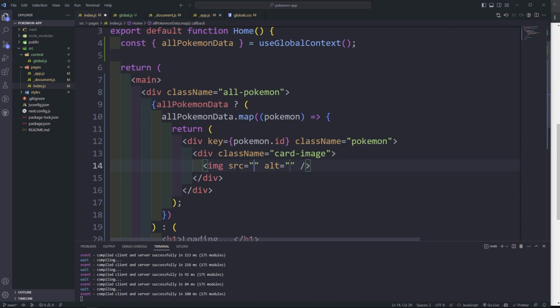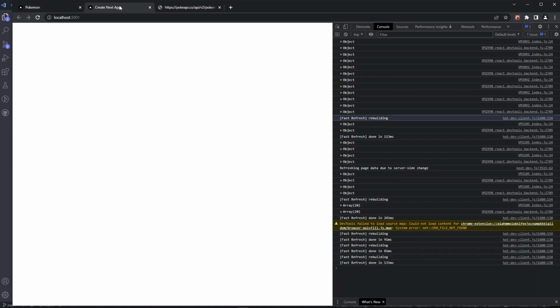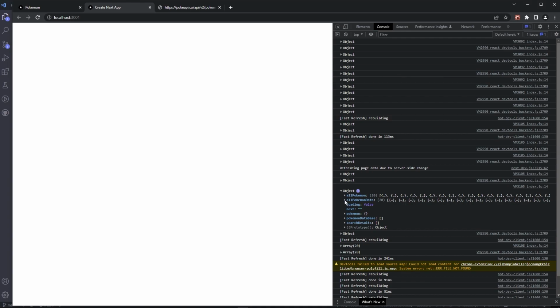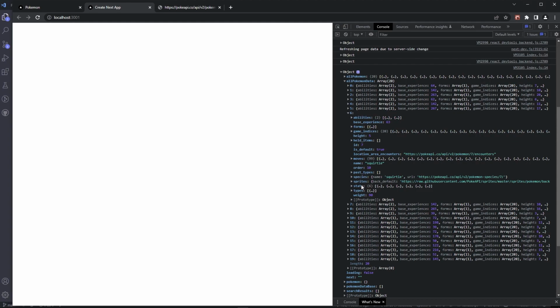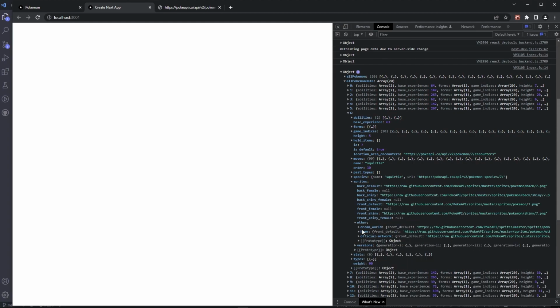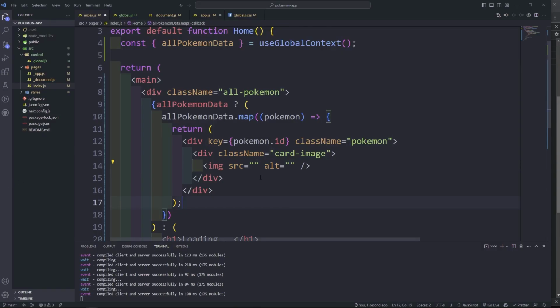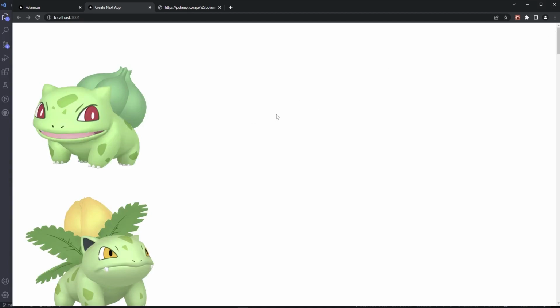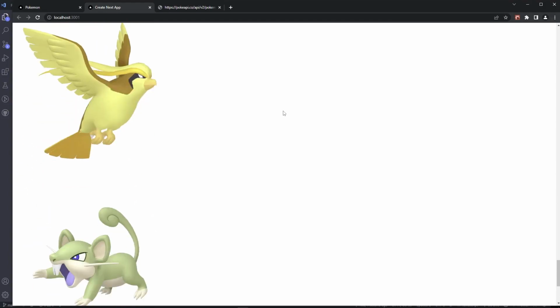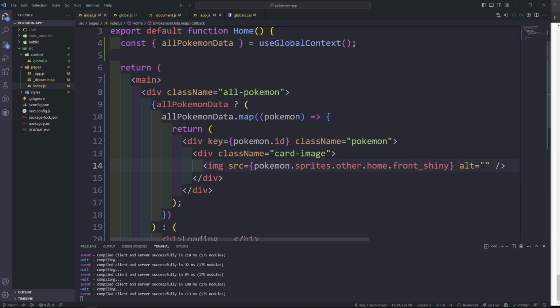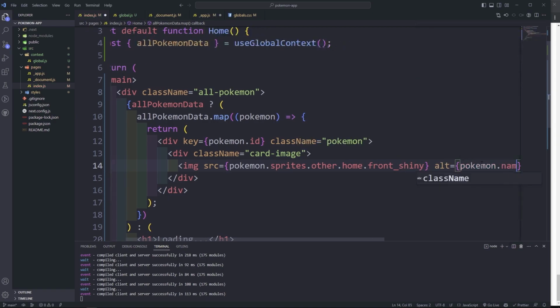Okay, so for the source, it's going to be quite a lengthy URL. So for example, let me go to the array. For the source, it's going to be in the sprites, and then other, and then I think home, and then front. Okay, so front shiny. That's what we're going for. So it's going to be a lengthy URL for the source. Okay, so here we're going to get the individual pokemon, and then dot sprites. I'm just going to paste the whole name here. Okay, like this. pokemon.sprites.other.home.front_shiny. Save. Okay, so now you can see we have a list of the images that we're after. So after that, for the alt tag, you can do pokemon.name like that. Save.